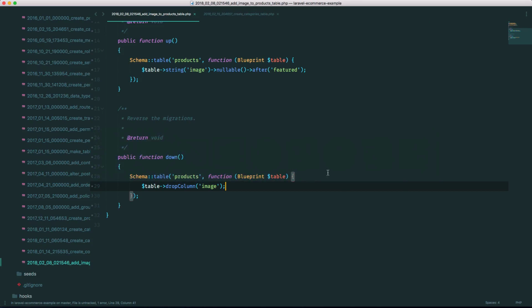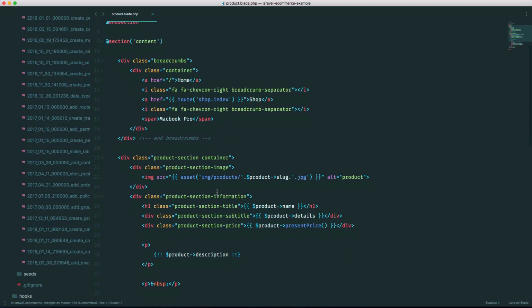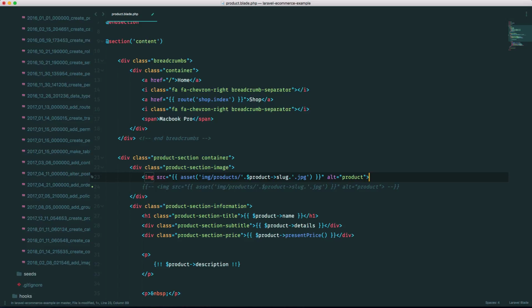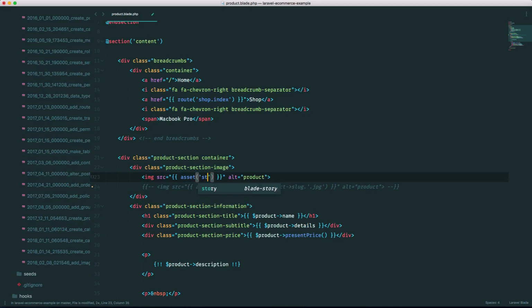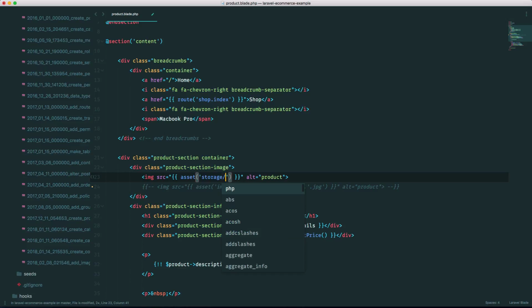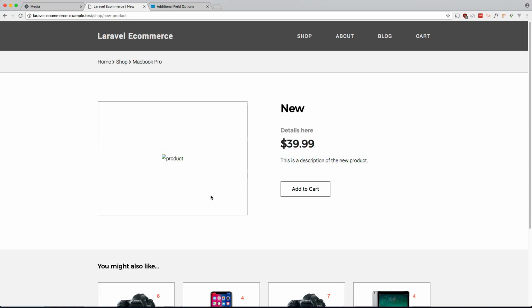So let's go into our code. Let's open up product.blade.php. And right here, instead of doing this, just copy this, and we can just do something like this: storage slash, and we want to append the product image, like this. And with any luck, this should work.